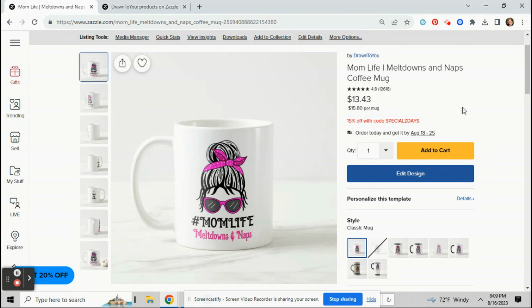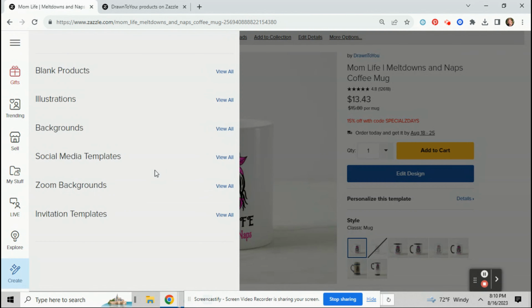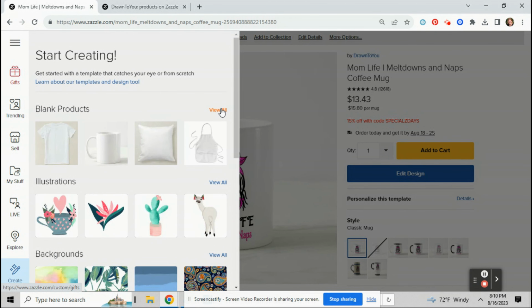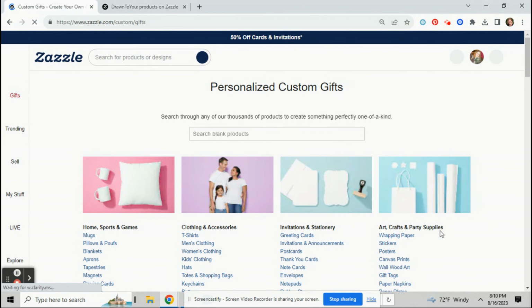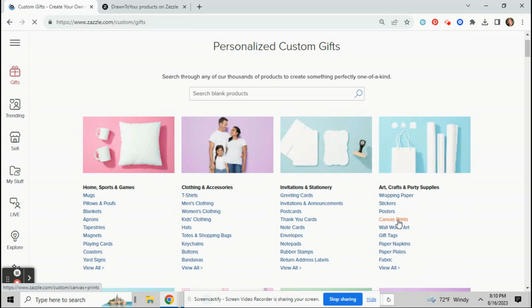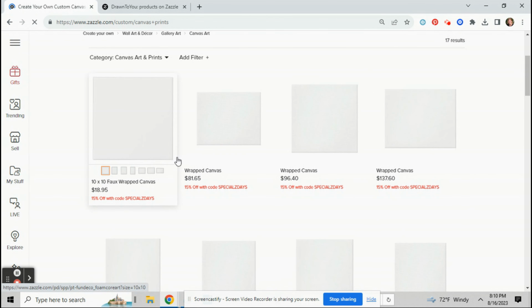So I'm just going to make a couple products just to give you guys some ideas of what you can put your art on if you want to sell it. So I'm going to go here to create. View all. Okay, first I'm going to click on canvas prints. And it doesn't really matter which one you go to because it's going to size it for you anyway.